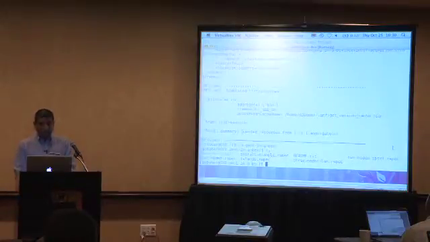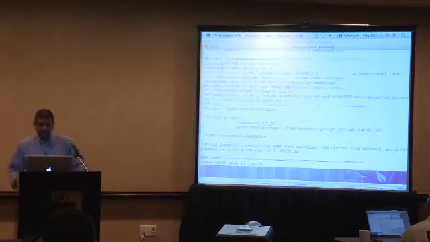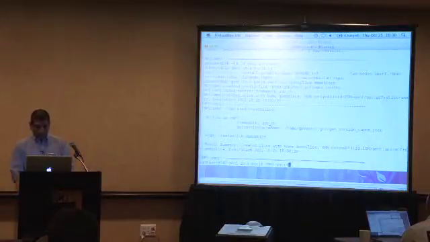So the first thing we do is create a slice. omni.py create slice demo slice. So it's going to go to the slice authority, create a slice. Now I can actually create a sliver. omni.py create sliver from the GIB aggregate. Sliver, thank you.